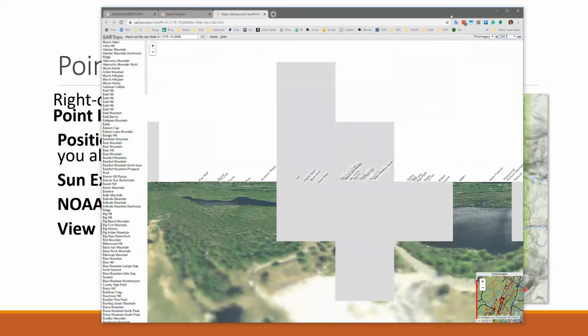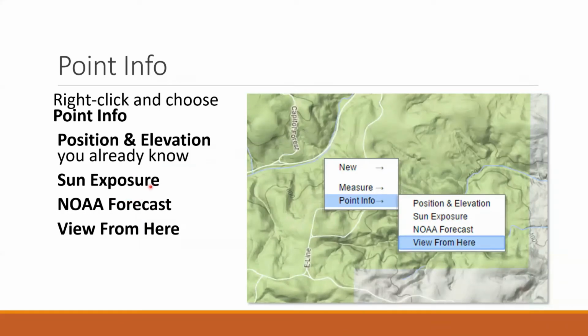Kind of cool. Okay, so let's move on. I showed Lacey before, the NOAA forecast from any point, it'll bring up the NOAA forecast. I think with any time within the last year, you can click different dates. The sun exposure on different dates.